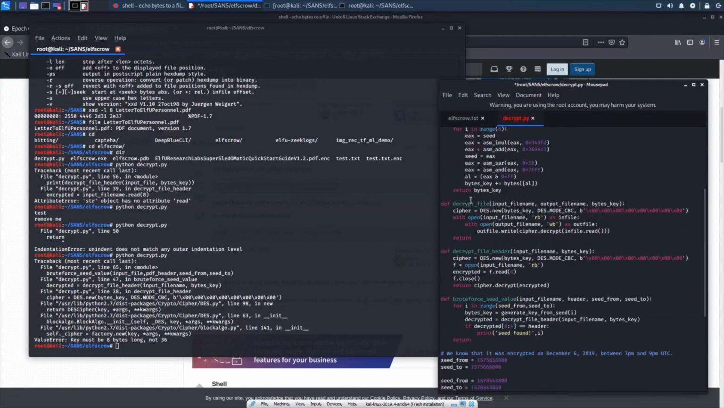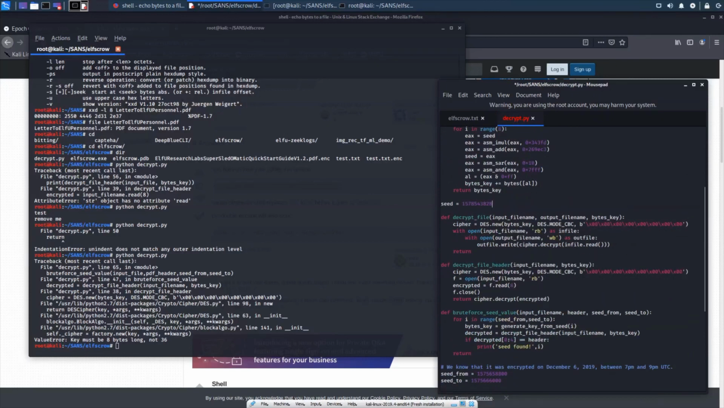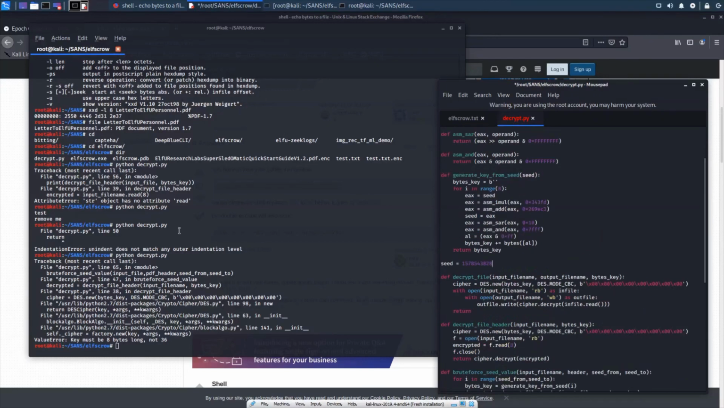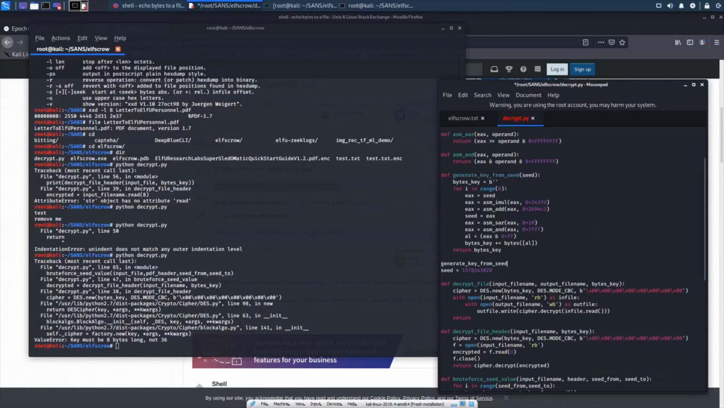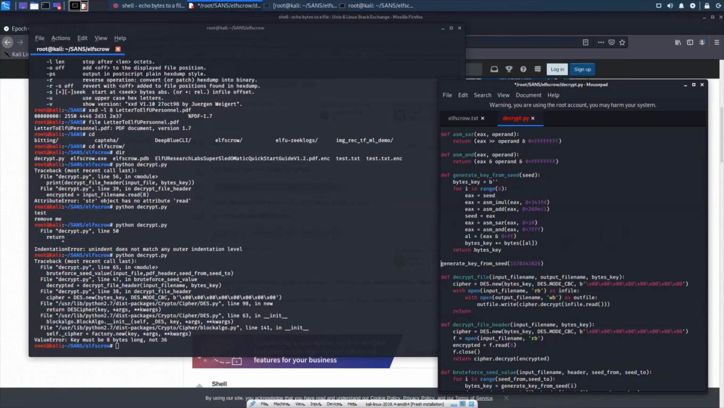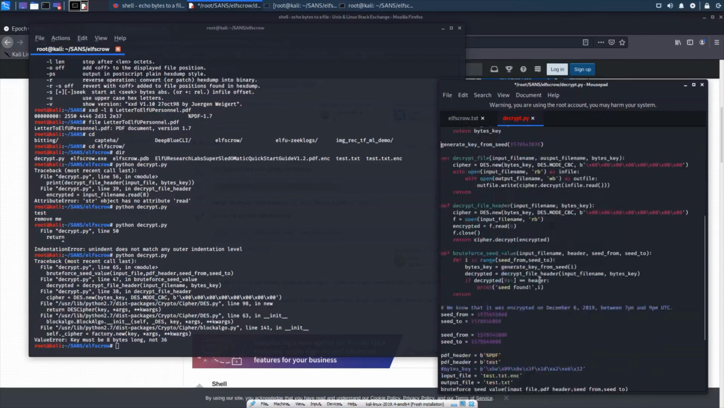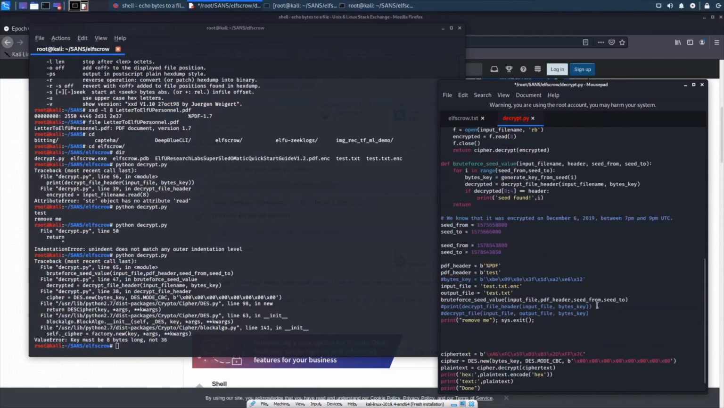Let's go back one a little bit. Again, if something doesn't work in here, just go back to testing each component, and we're gonna test this component here. So we're going to decrypt the file using the seed. So we know that the seed is this value here. So this should generate our key bytes, and we're gonna use this decrypt key here, decrypt file.